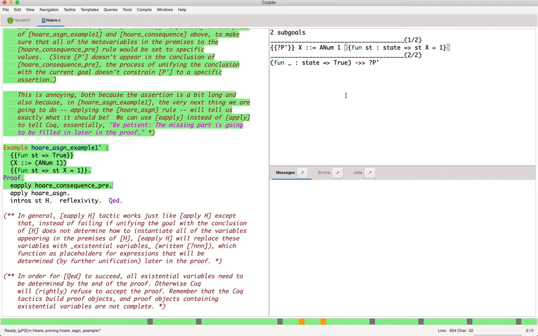If you get to the end and there's still some existential variables not bound to a value, then there'll be an error saying you've still got some work to do. So let's have a look at what happens next. So the next step in the proof is to apply the assignment rule, and this is the goal, right? And we can see that when we apply the assignment rule to this thing, the assignment rule will say, well, it's an assignment, and we know what the Q is, and in the rule it says, well, the precondition has to be the postcondition with a substitution applied based on the assignment.